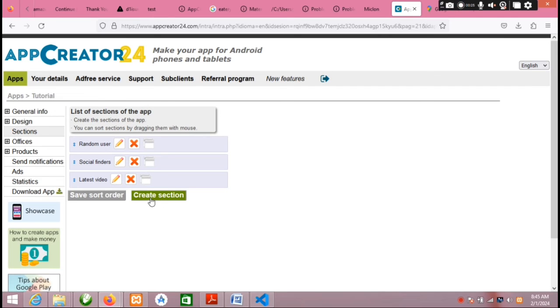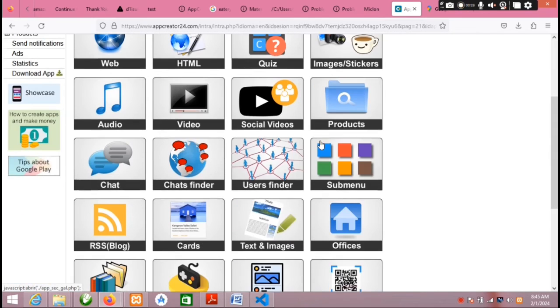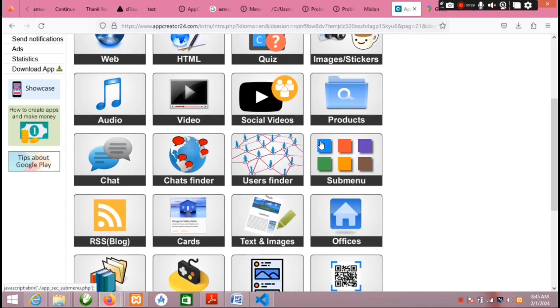So now let's go to the section. Let's create a new section by clicking on this create section icon here. And as you can see, this is the list of all sections you can create using this App Creator 24. So I'll be explaining these one by one. Let's start with the web.